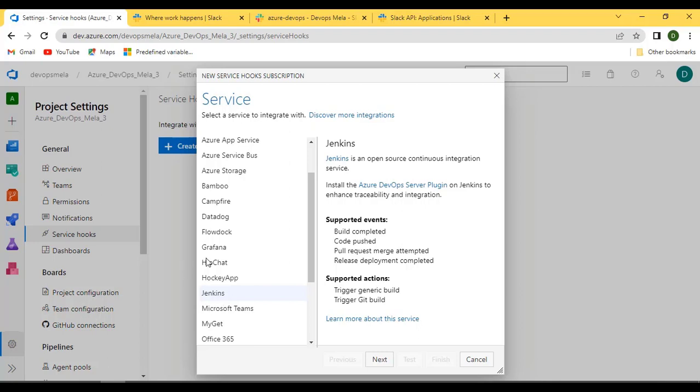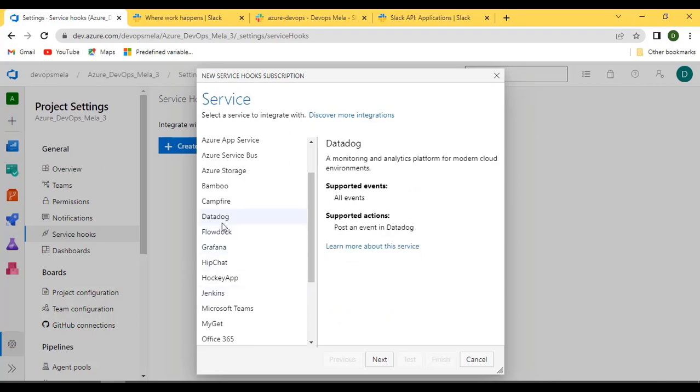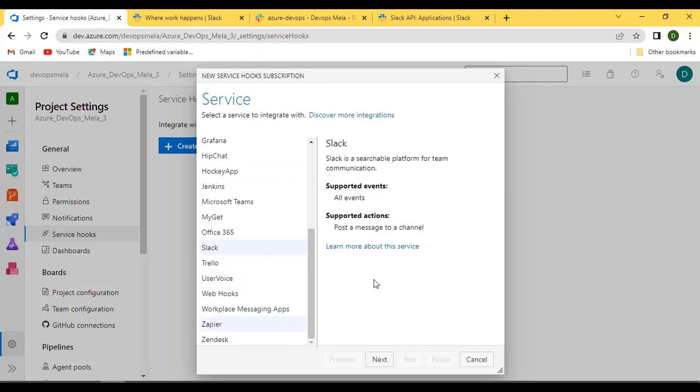Okay. Multiple Grafana, you can integrate Datadog. What are we looking for? We are looking for Slack. So this is the Slack. Okay. Support all events, post message to the channel. This is what we are looking for right now.